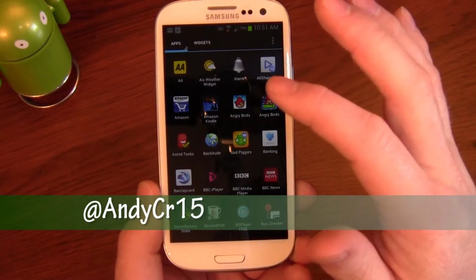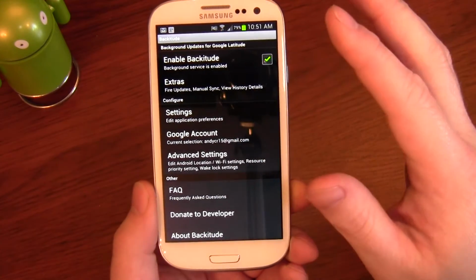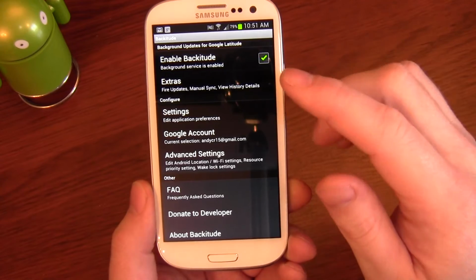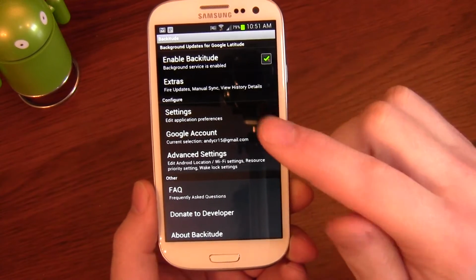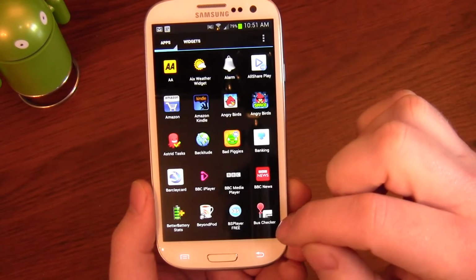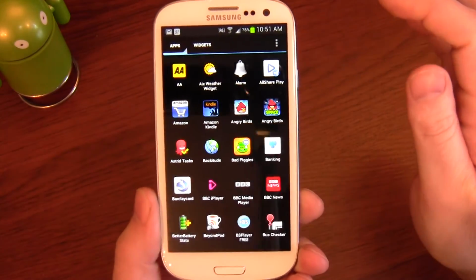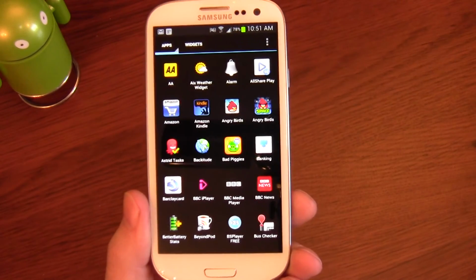It would be quite handy if they had different profiles. That would be pretty fantastic actually. You could say like save battery, regular, or high accuracy, something like that. But generally, I think it's a very good app. So that's Backitude. It's free on Google Play.